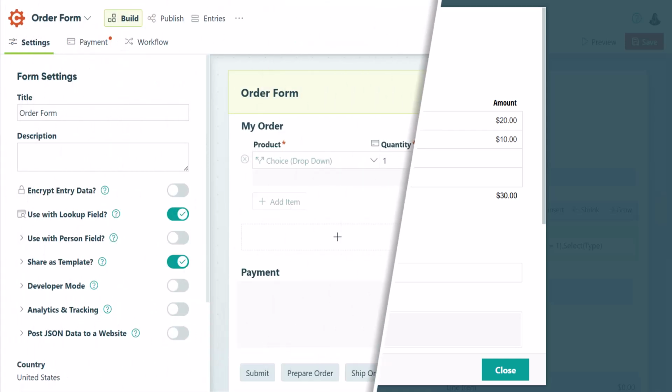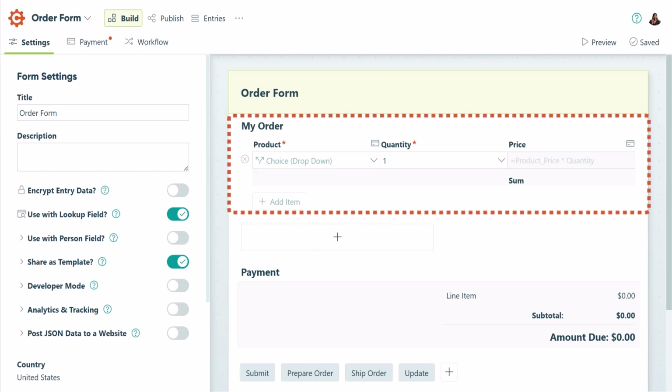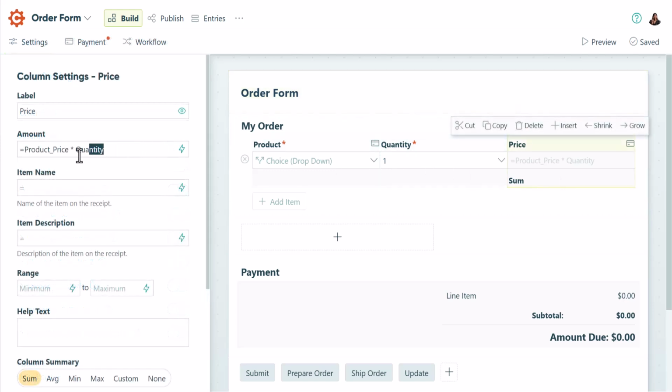As an example, let's take a look at this order form. Here, I'm using a table field to collect product and quantity information from customers. In the price column, I'm using the sum function in the column summary to calculate a running total. Now let's say I want to add a discount based on the number of items that our customer orders. One way you can do this is to use the item number to calculate the price.